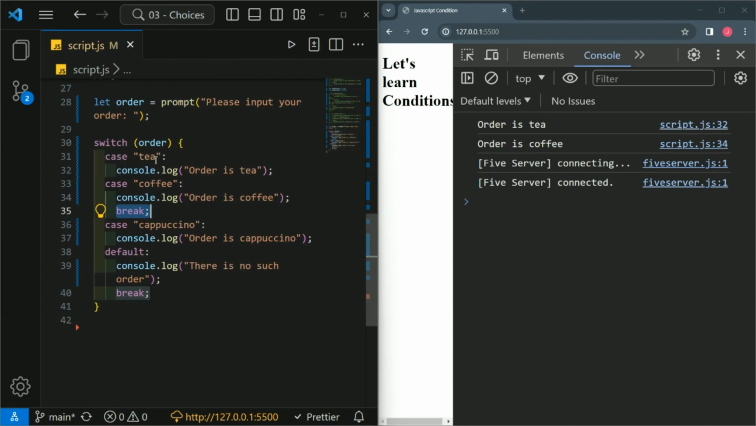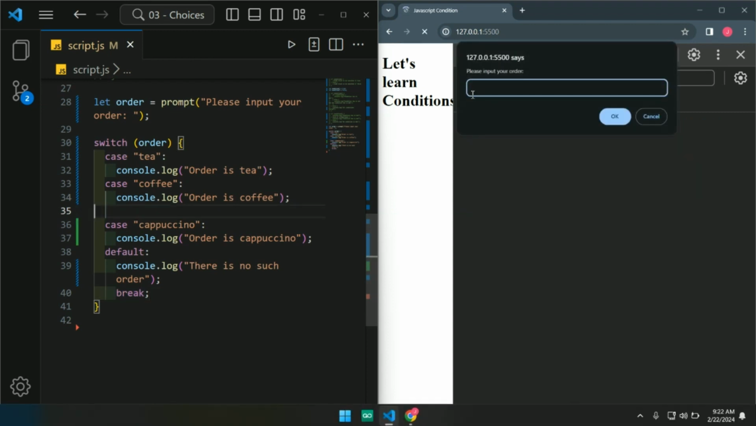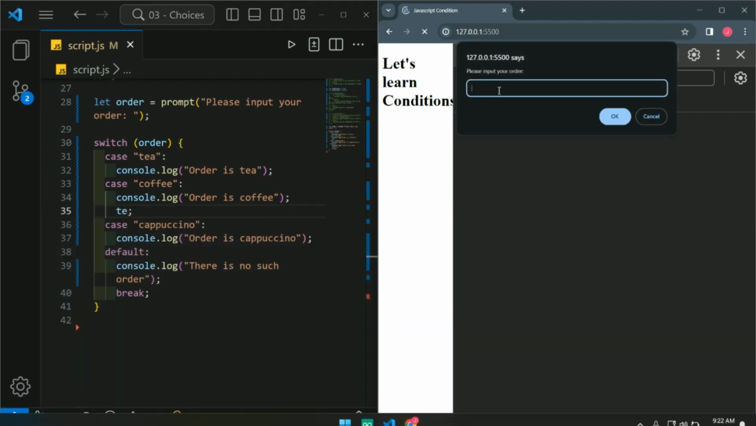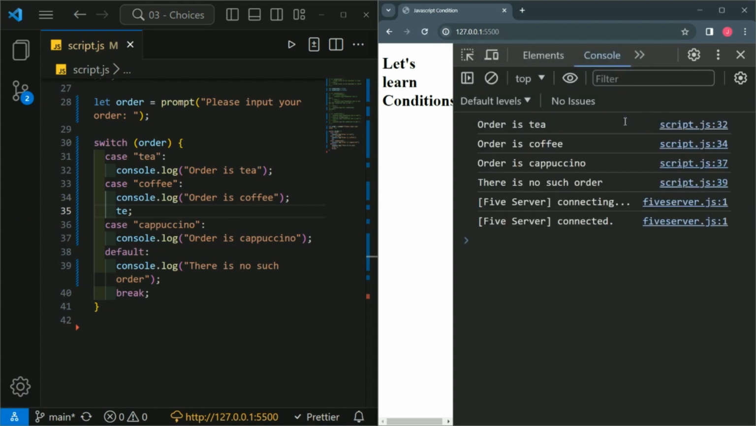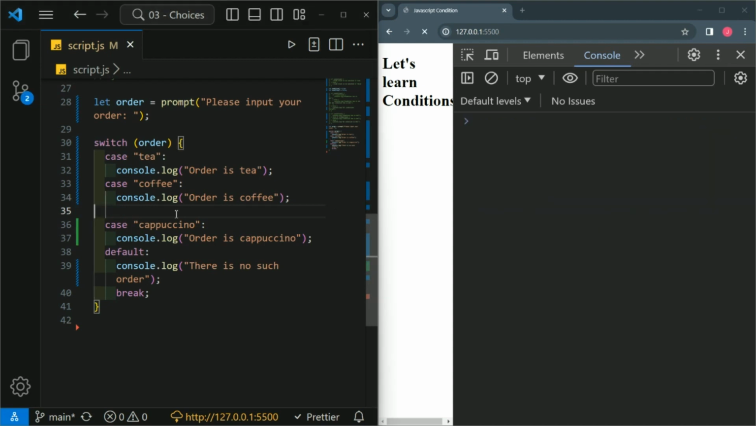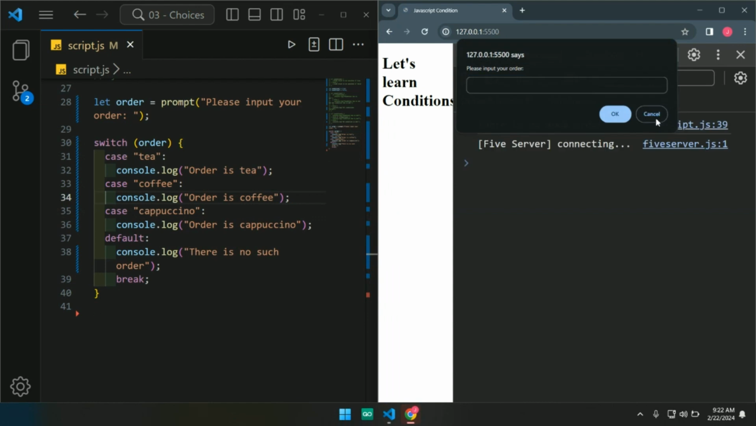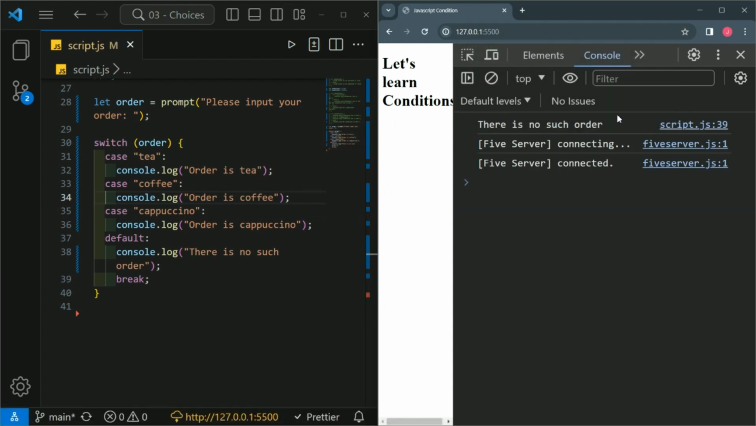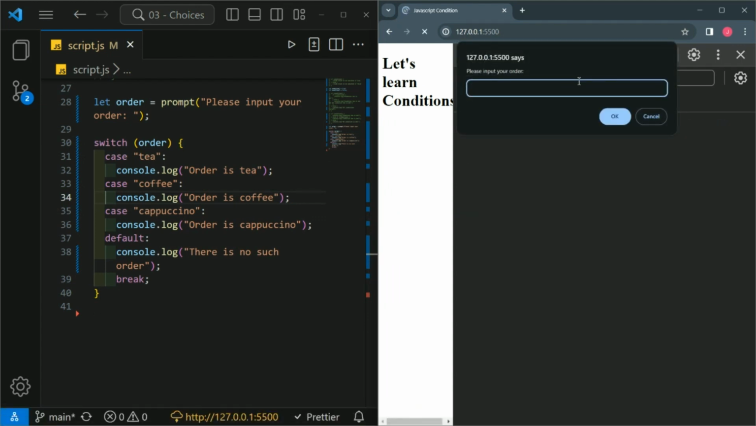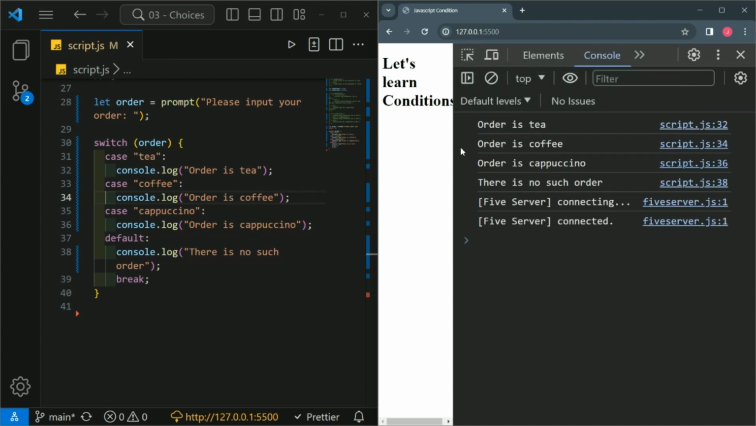Yeah. So here you see that we have logged order is tea and order is coffee to the console. Then it finds the break keyword and that is where it stops. So it does not continue printing the other ones. But if you remove the break keyword at that point, let's just refresh the browser. Yeah, see, we remove the break keyword at that point. You're going to output everything that is there. But with the break keyword, you're going to output until the point that the code finds the break.